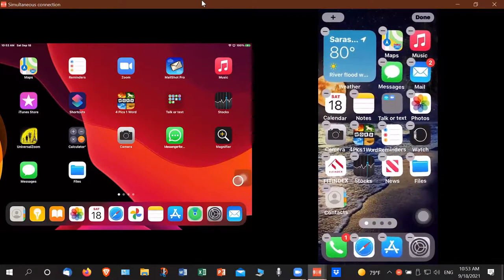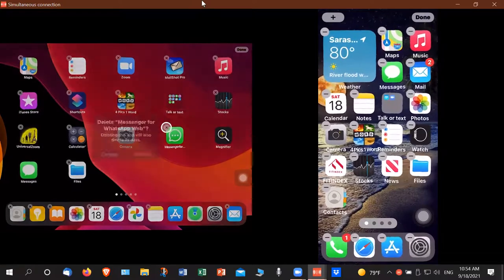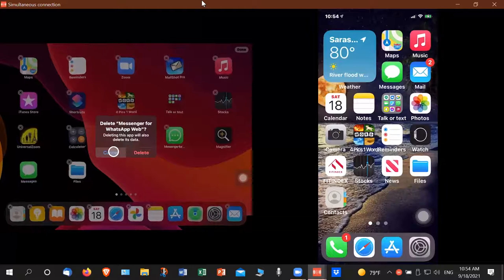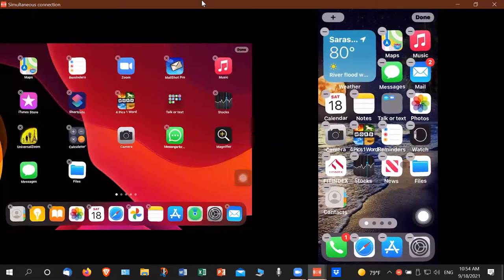Now, notice the difference between the iPhone and the iPad. Anybody tell me the difference in terms of the things that are wiggling? You'll notice that it's a minus sign on the iPhone and an X on the iPad. If I go to the iPad and click the X, it allows me to delete the app from my device. On the other hand, if I go to the iPhone and press and hold and they shake, I get a minus sign.